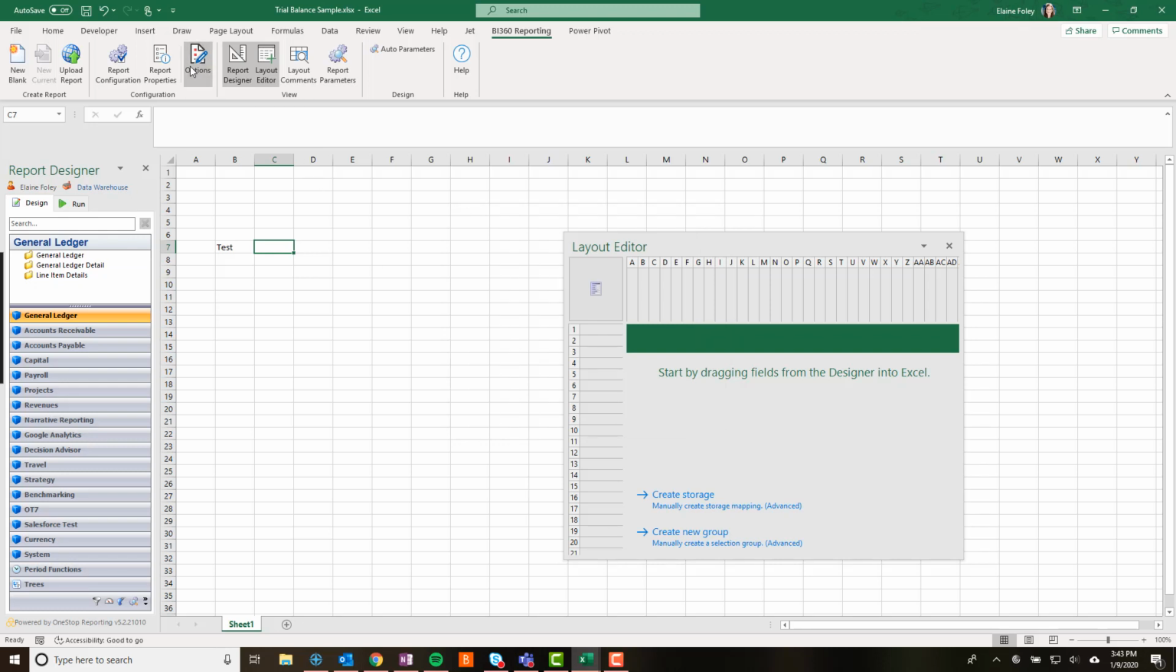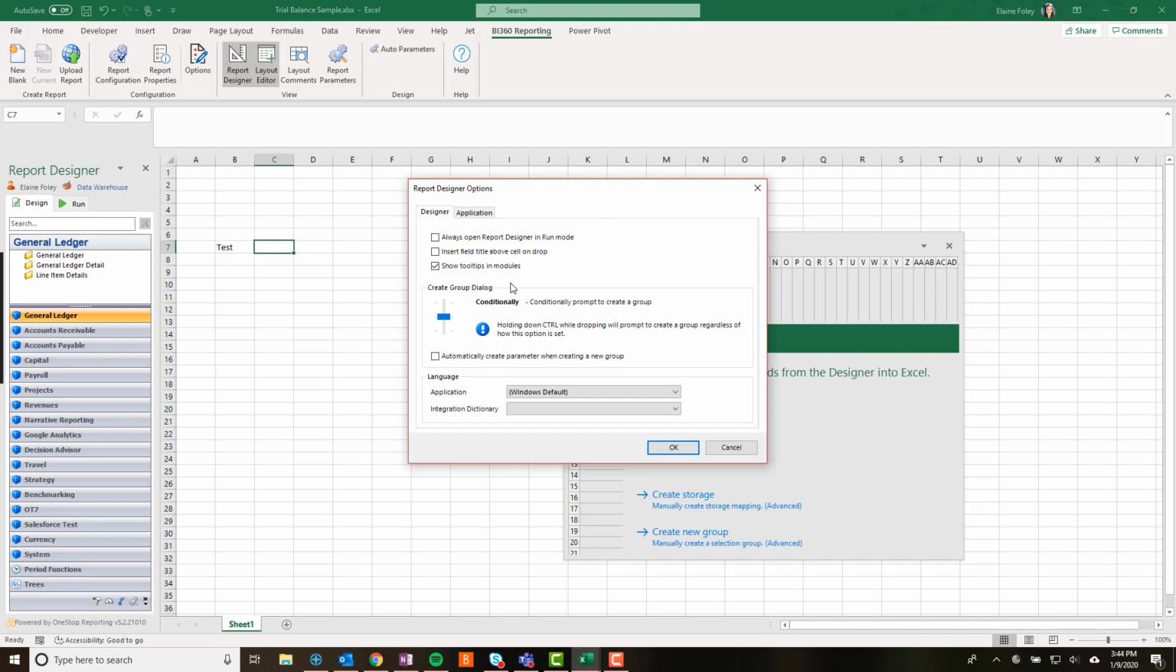Next we have our options here. So our first option here is always open Report Designer in run mode. This is referring to our Report Designer here on the left. You'll see there's a Design tab and a Run tab. When I go to the Run tab, this is when I'm going to run my report and get my different results there. Or I can open Excel in this Designer tab. So this is just a personal preference of if you want to open your new report and then run it real quick just to see what the results are, or if you prefer to open your reports here in the Design tab.